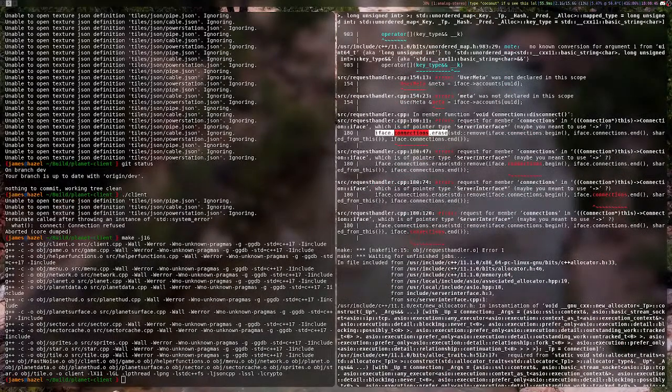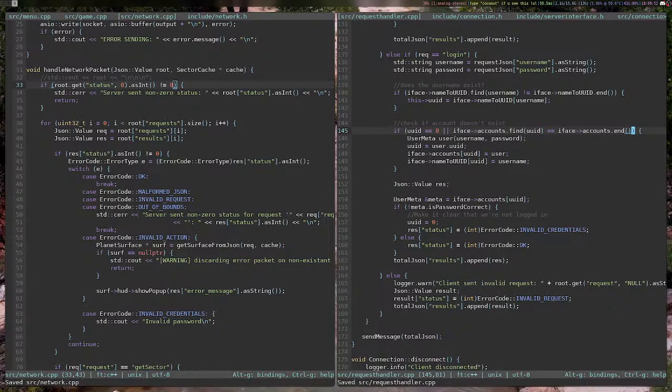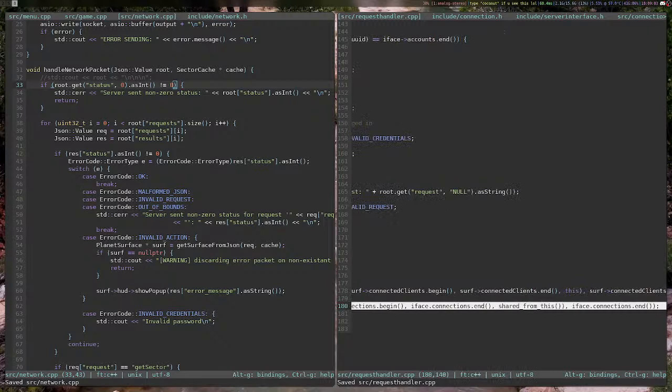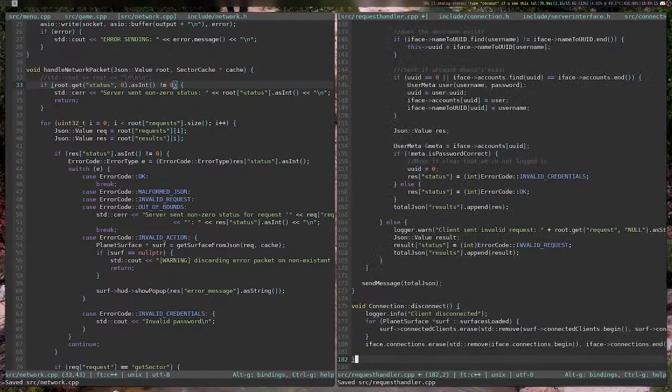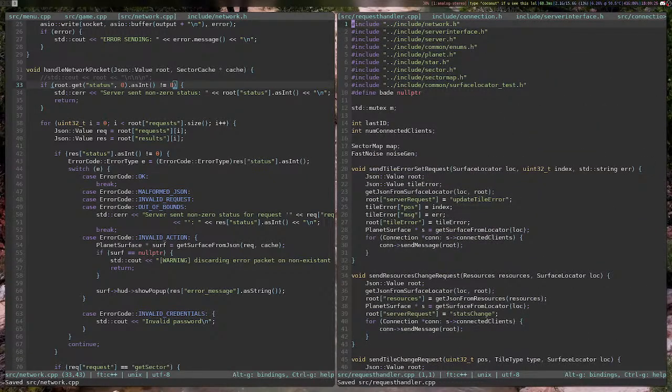Oh, I've messed something up. Line 180. Where's iFace? Oh, iFace is global. That's bad. I don't like global variables. So I'm gonna just change this to the pointer type. Yeah, that should be fine. Right, this is not defined, so we need to include it.